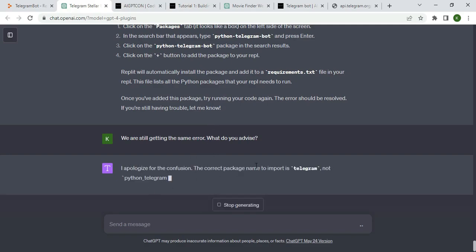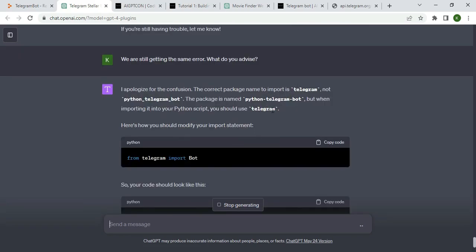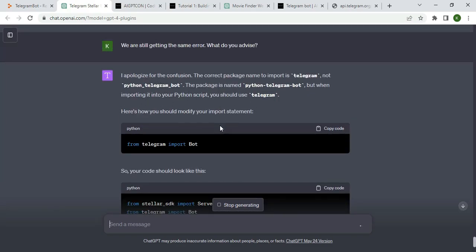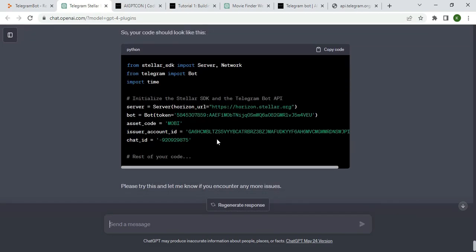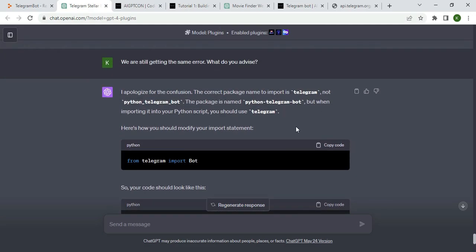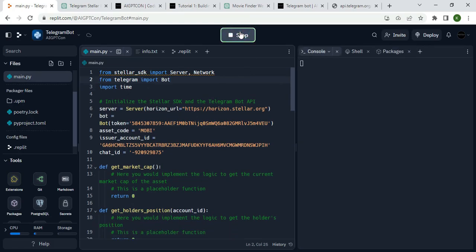It's taking a minute. I apologize for the confusion. The package name is import telegram, not Python telegram underscore bot. So the package name, but importing it. Okay, so it's telling us that it made a mistake, that we were not supposed to. Okay, so it's telling us this is what we're supposed to import. Okay, let's go ahead and try it, and let's see if we get the desired result. Let's try it.